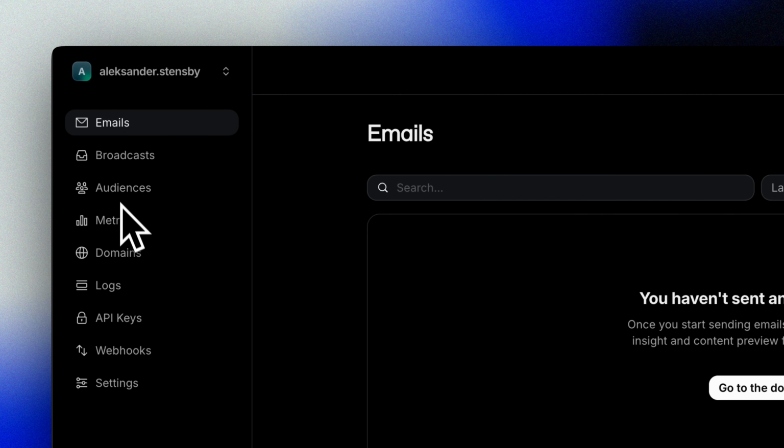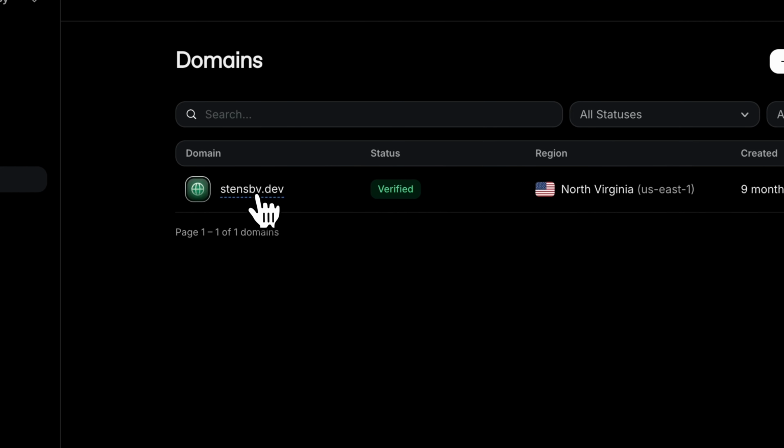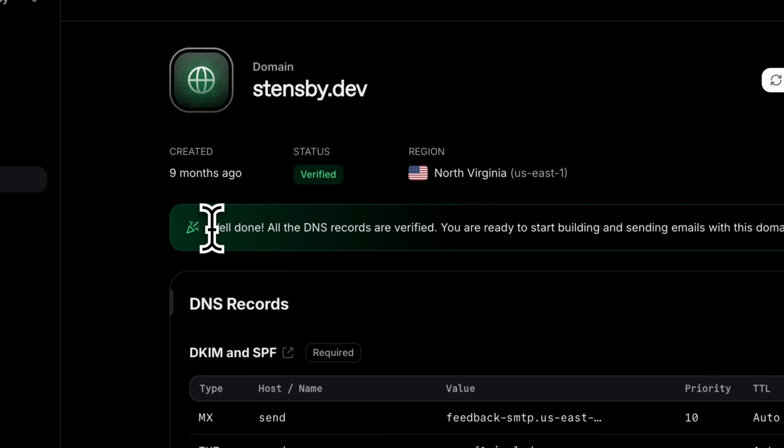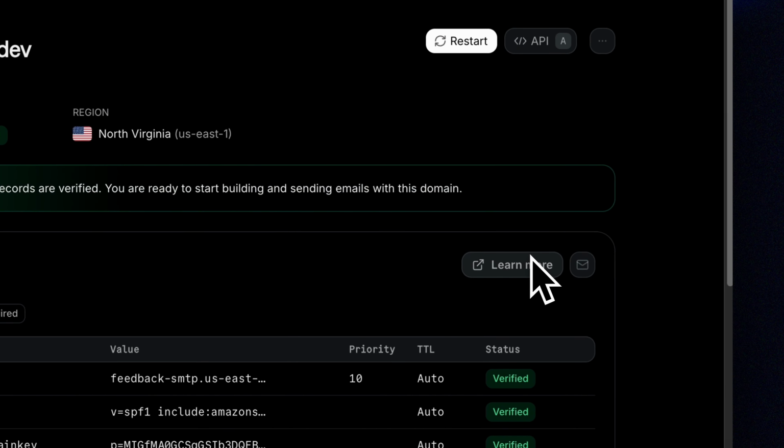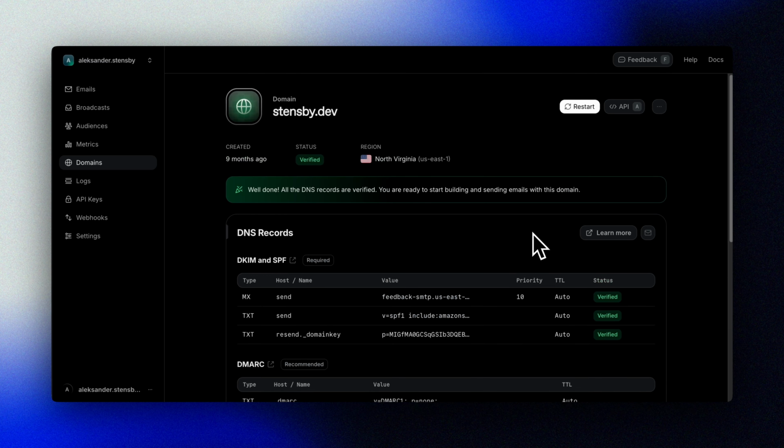If you have your own domain name, you can simply follow the DNS setup to verify it, which usually takes a few minutes. Here I have a domain stensby.dev already configured and verified. If you don't have a domain, no problem. Click Use Resend Domain to use a shared sandbox domain temporarily. So once your domain is verified or set, let's head over to Supabase.